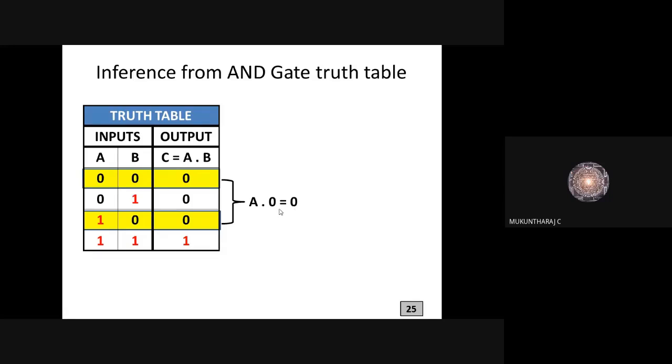Or otherwise you can say that if you are taking a variable A, and ANDing it with 0, A dot 0 will produce logic 0 as the output. So this is the first inference. These are all some postulates. We will use these concepts in minimization of Boolean expressions. In a future class we will discuss that concept, and while discussing it, we will use these kinds of inferences that are called postulates.